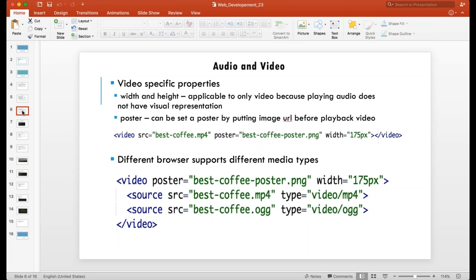Different browsers support different media types. You know the media types, right? We have different video formats, such as .mp4, .ogg, and so on. There will be different media types you see in video files, and not all browsers support all the types. If you want to know what a browser supports, you can search online, for example which video media types Chrome supports, and you will get the information. So in that case you have to be careful.